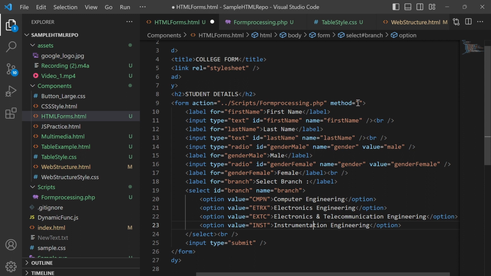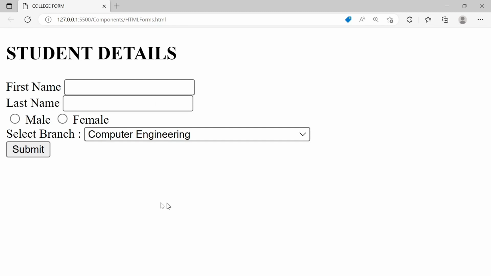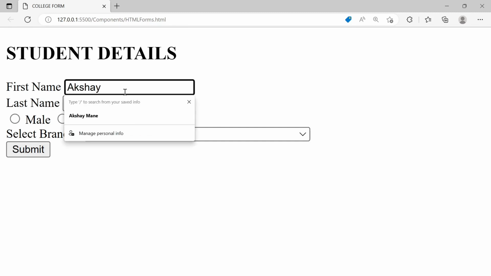Wait, one second, you will not understand that way. I will just put get. Here I put method as get. I will put my details.